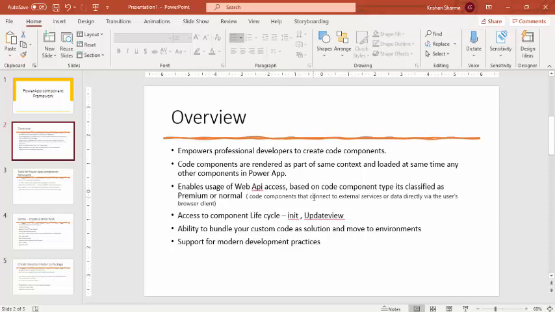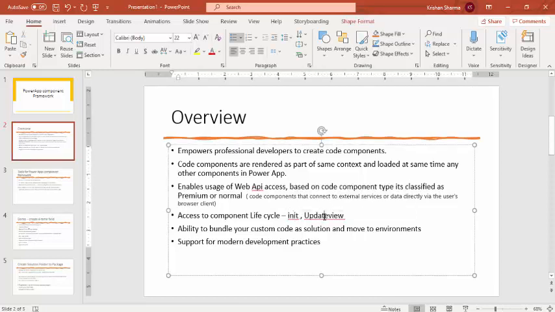It actually enables us to have a structured component lifecycle, where something is done in the init part of the code, and then in update view, whenever some property gets changed, the update view method gets called. So that sort of component lifecycle we get with these custom components. And creating these custom PCF components enables us to create our custom solutions and move them from one environment to another very easily. So it's again one advantage.